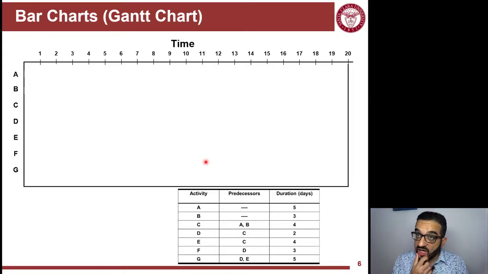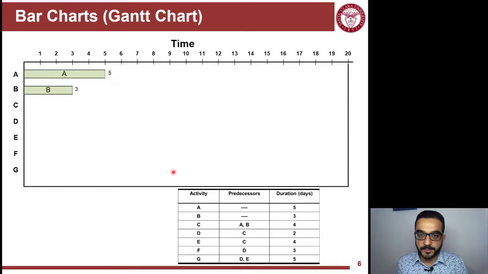You start at time 0, which represents the end of day 0, the beginning of day 1. Every one of these numbers is an event in time that represents the end of the day of this number. So 2 is the end of the second day, the beginning of the third day. Starting from the beginning, I look at the starting activities. Starting activities are the activities that have no predecessors, so I start with A and B. I draw their bars to scale of their durations.